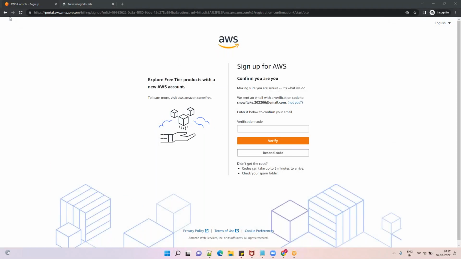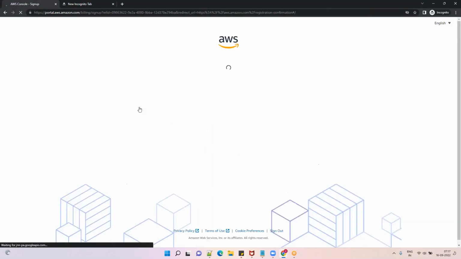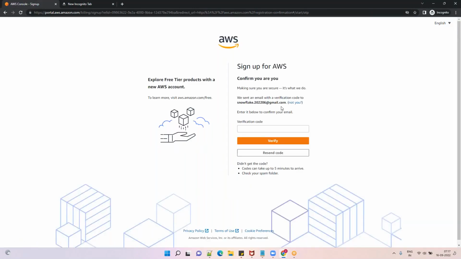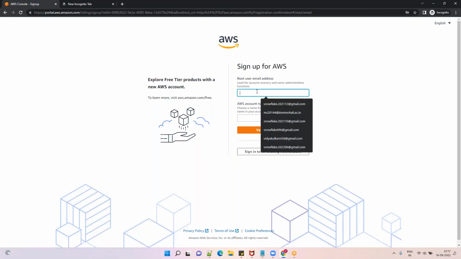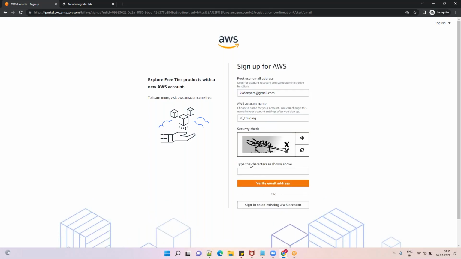So let us go back. Create free tier account. So you need to give a different email ID, and you can give any name here. This is your account name. Okay. Verify the email address. So you'll get a code.